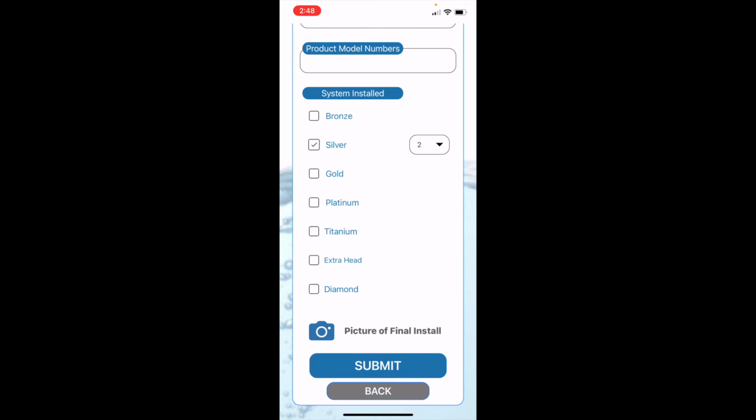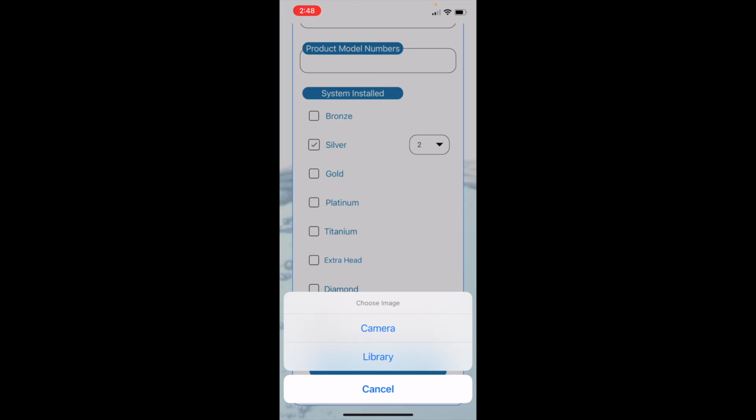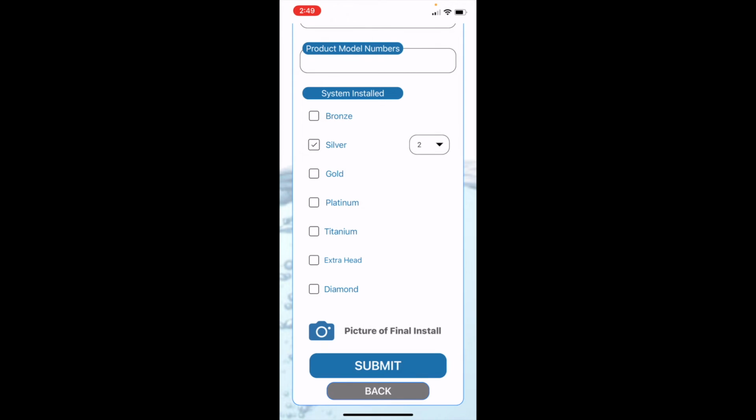Then you're going to want to click the picture of final install, which you can either go to your camera and take a picture right there, or save the picture and then do it later by clicking on library and selecting that picture. Then you click submit and your install has been registered.